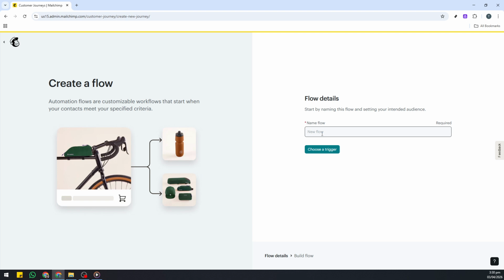You'll land on a setup screen where you can enter the flow's details. Click into the name field and give your automation a clear, descriptive name. Good naming is more important than it seems. Try something like Welcome, New Signups, or Newsletter, Immediate Welcome. If you manage multiple brands, audiences, or languages, include those in the name so you can spot the right flow at a glance later. Next, choose a trigger for your journey.